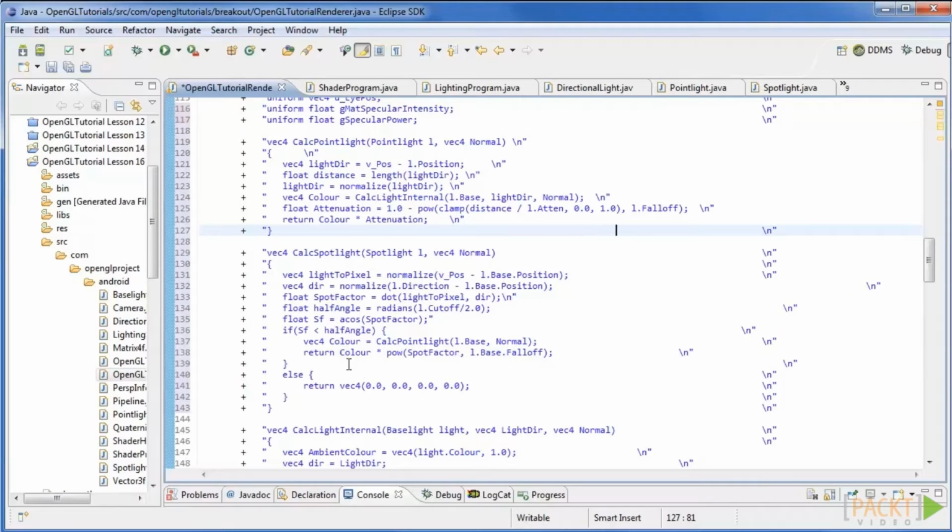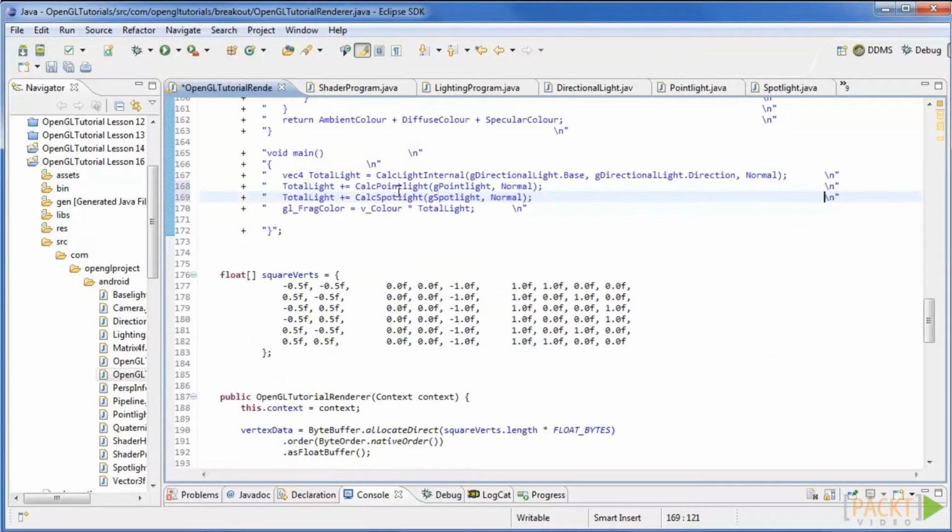We then check if this value is within the cutoff, and if it is, we calculate the light of the pixel based on the fall-off rate and with attenuation, else we return 0. Finally, in the main function, we will add the value of the specular light to the total light. Our final step is to create an instance of the spotlight in our renderer.